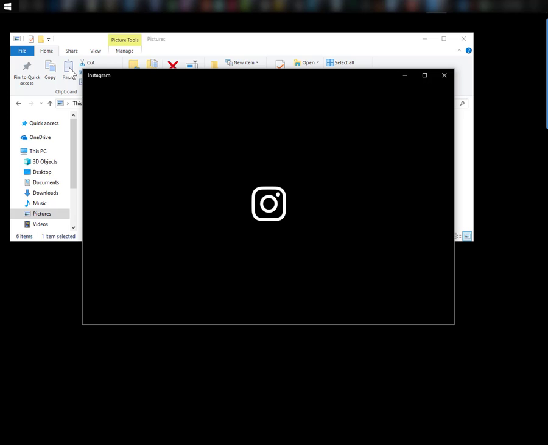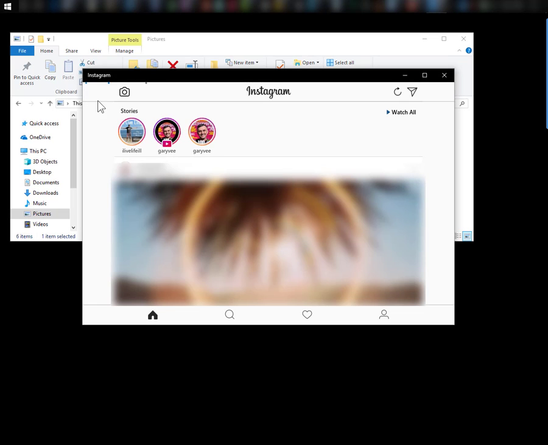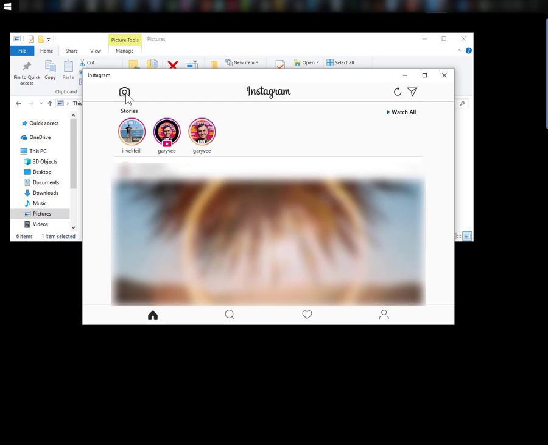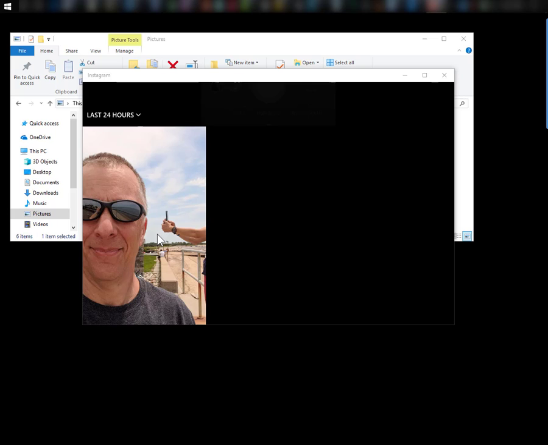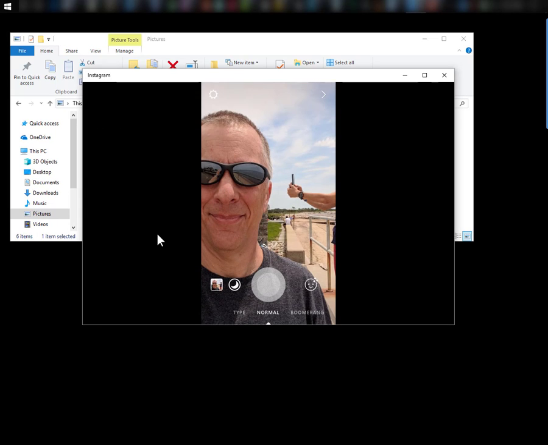And once the application starts, when you click on the camera icon, you'll see this icon here. When you click on this, it will open up your camera roll. Now you can select the picture you want to use and proceed as normal. That's it.